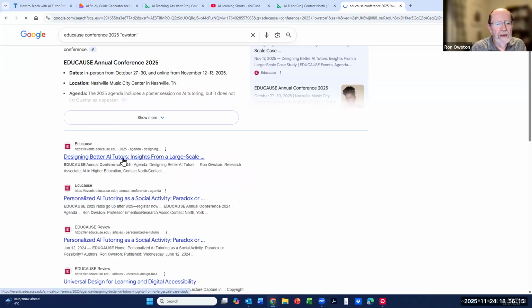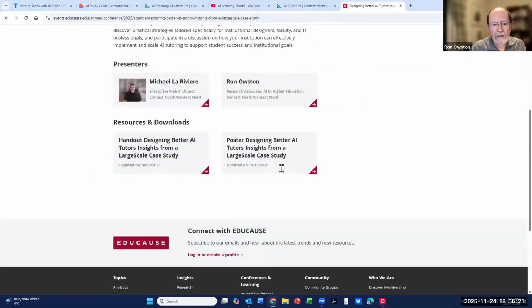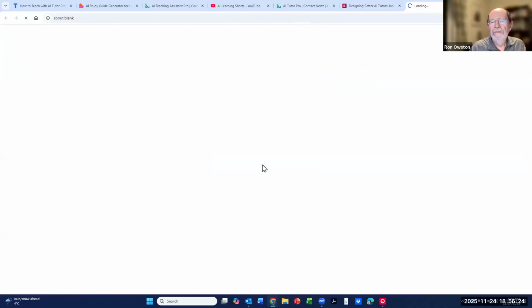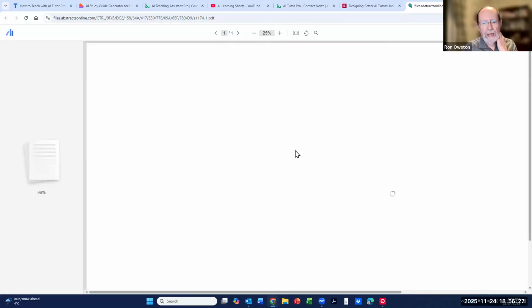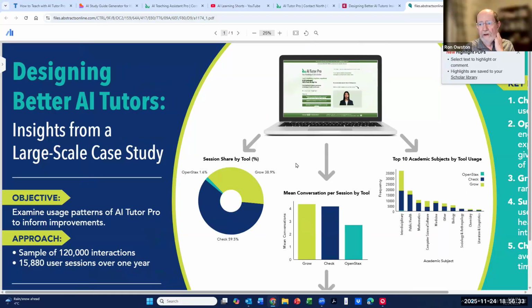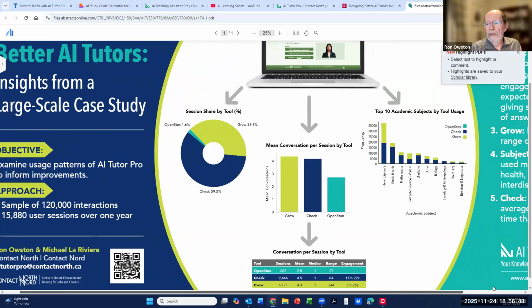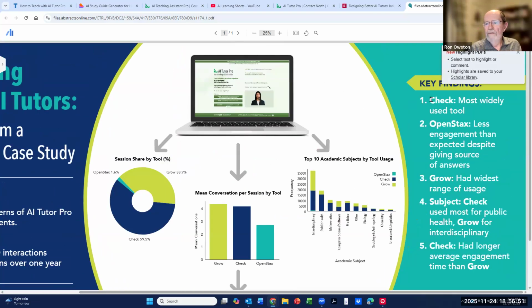And it's this session here where we actually did an analysis of our data. We're looking at log files, and in this particular case, we analyzed our log files, 120,000 interactions. We analyzed them to see what was working, what topics were being asked, first of all. So first of all, I'll go over to the right where some of the key features we learned are. We found out that the check tool here was by far the most widely used.